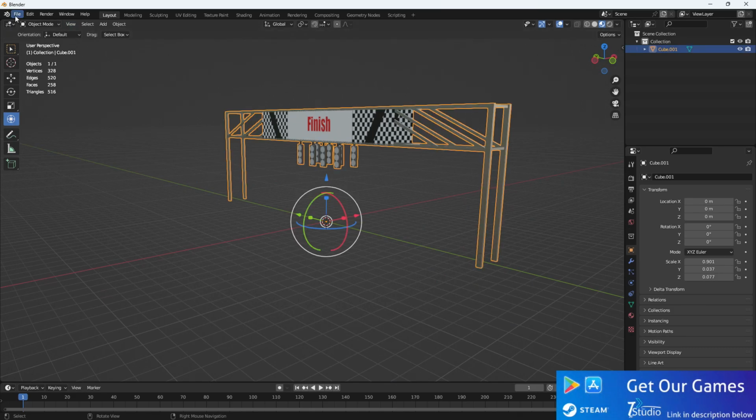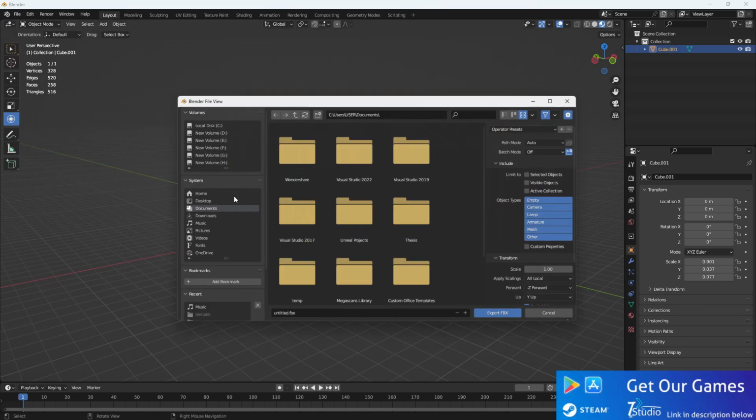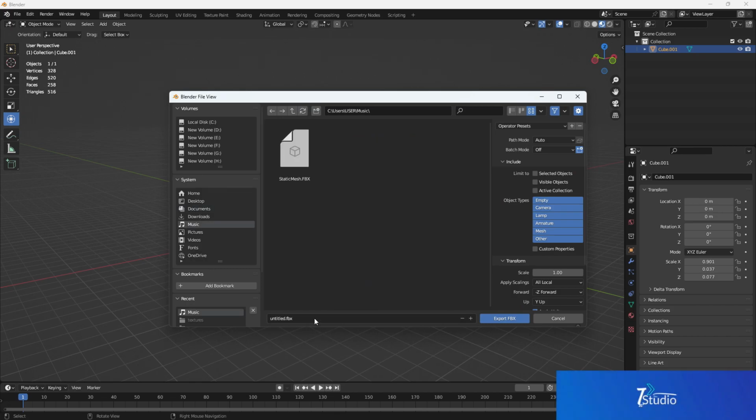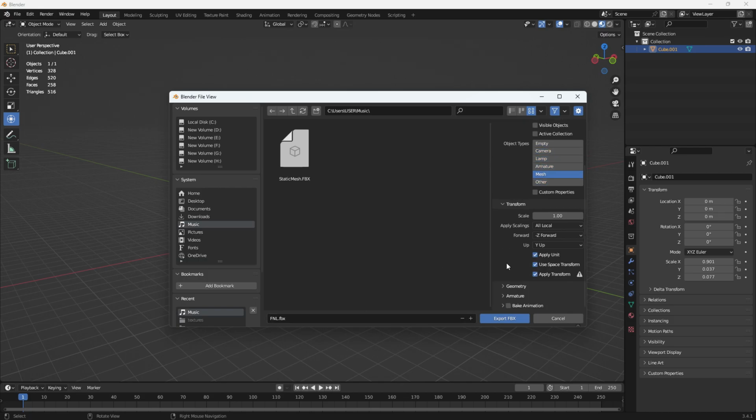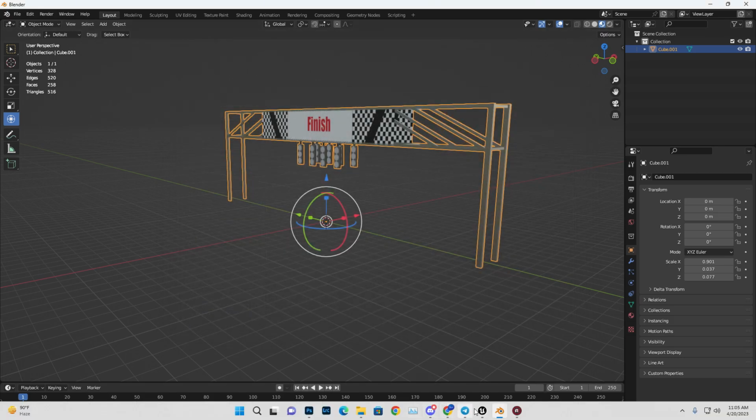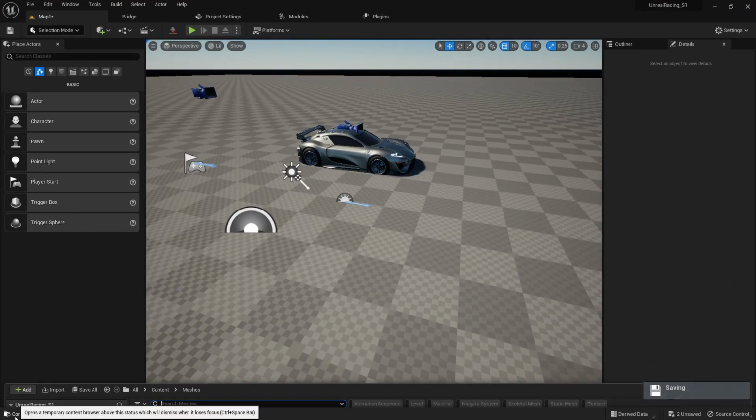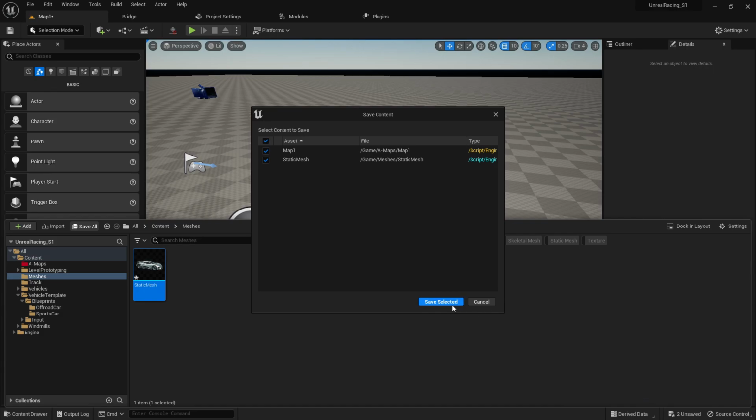Now let's export that. So we need to go to file, export FBX, and let's go to the music folder, and I'm just exporting it here. So let's give it the name fnl. Okay, I'm just giving fnl ash, and I'm going to select my UE preset, and yeah, simply export. And now let's come into Unreal and do our other stuff here.